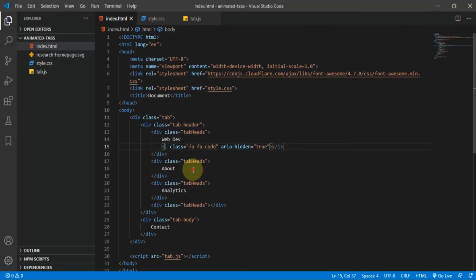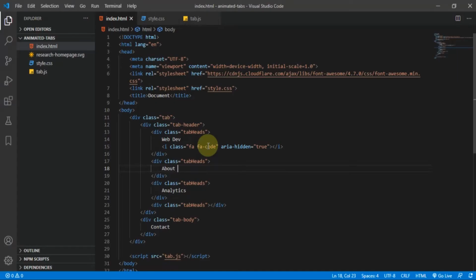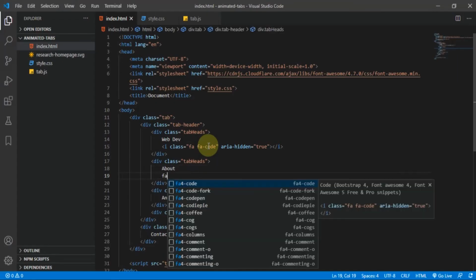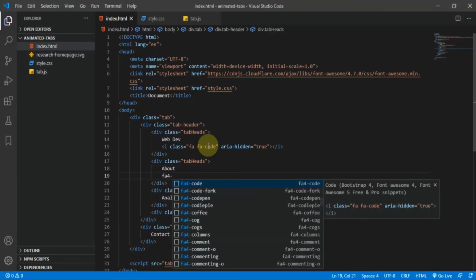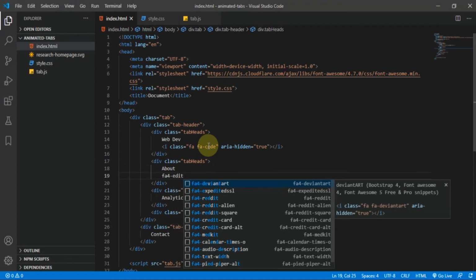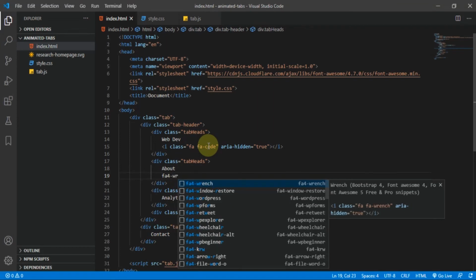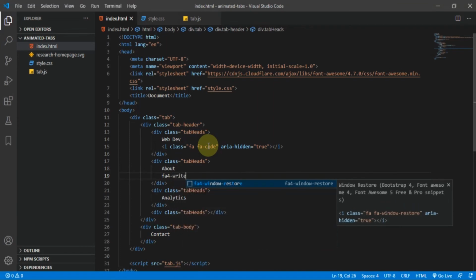So the second thing is for about. Okay, which icon was used for that? I think I can just use FA4, then edit, though I'm not really sure, but let's see. Okay, I think we should have something that has to do with right.